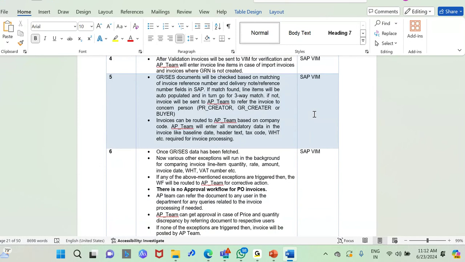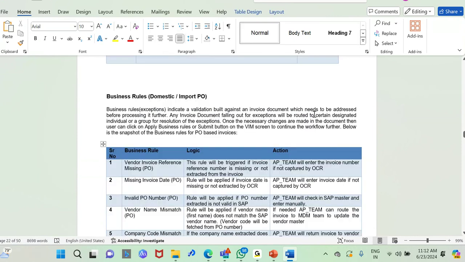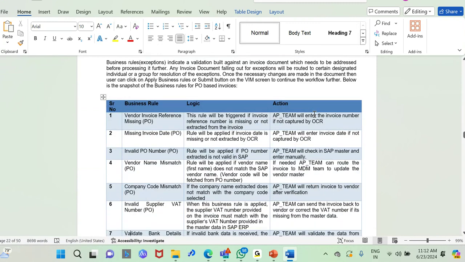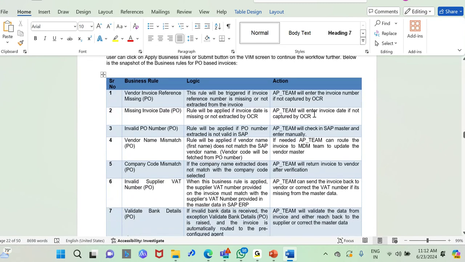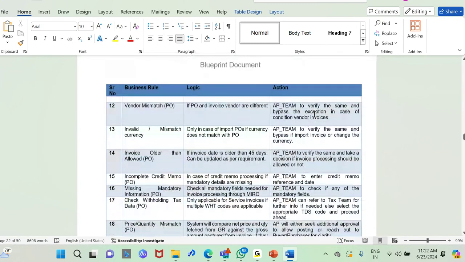The buyer, we talk about roles, right? PR creator, GR creator, buyer. Then the business rules: we talk about the business rules, logic, and action. What is the logic? What is the business looking for? You can write a logic, ask whoever to implement that logic, and assign that functional module to that particular exception. What is the logic, and what is the action to be taken? So these are the logics we covered.